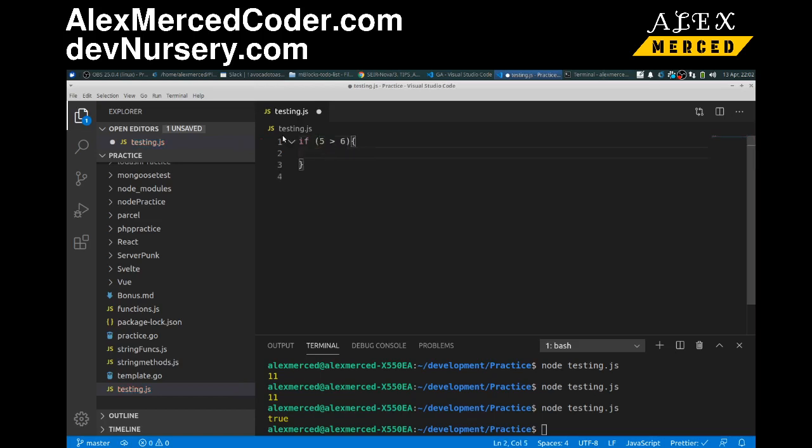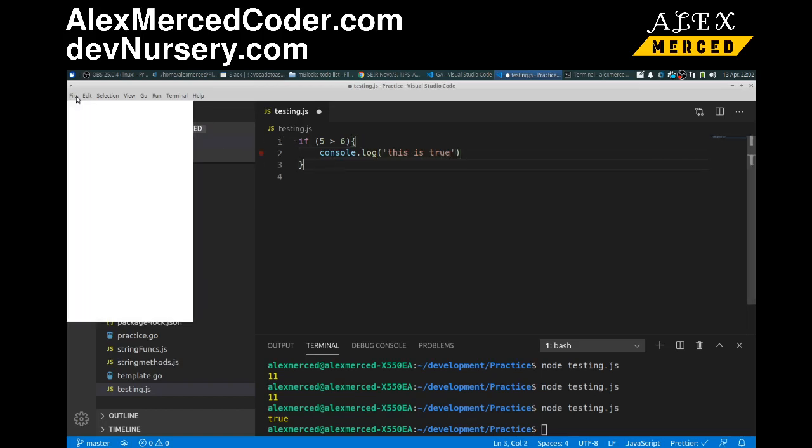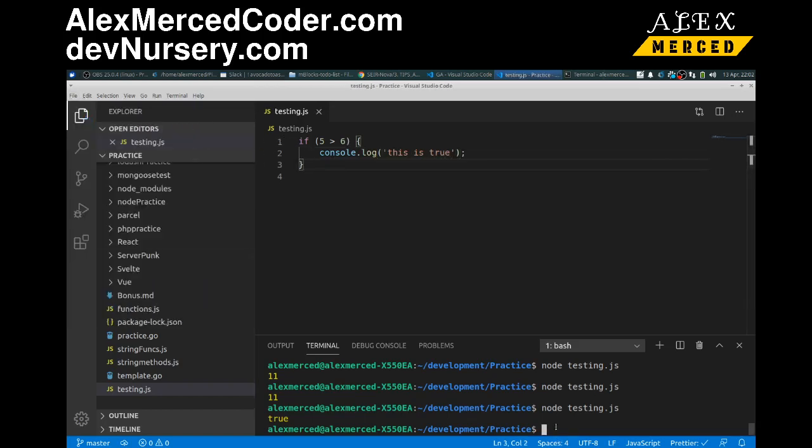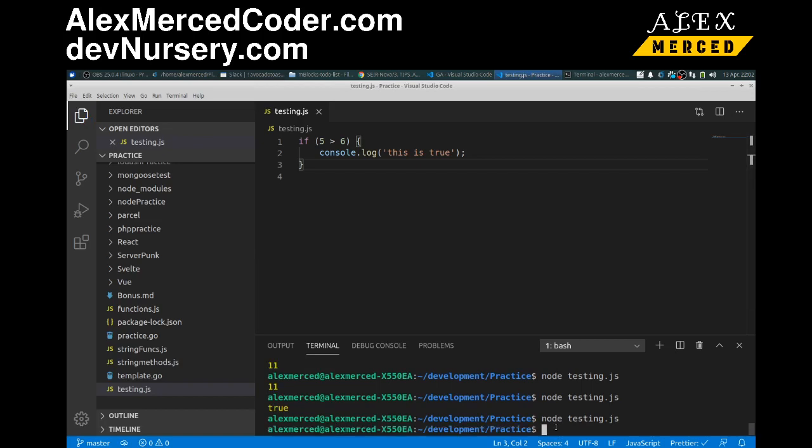So let's say 5 is greater than 6, which we know is false. Okay, and we're going to say console.log. And we'll say, hey, if this code runs, this is true. Okay, and if I hit save, nothing happens because that's not true.